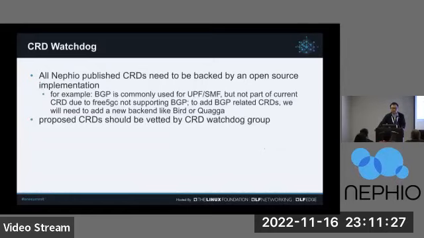I proposed that about a month ago in the SIG 3 meetings, and I said it even during the June Summit: the CRDs published by Nephio need to be backed by open source implementations. We don't want random CRDs to be proposed that never worked anywhere, or that only work for your vendor's NFs.